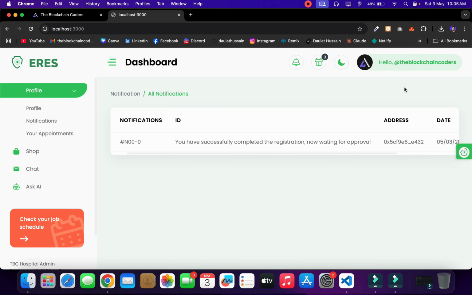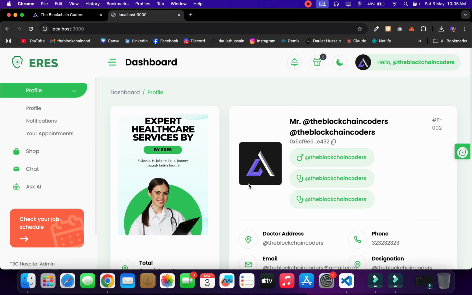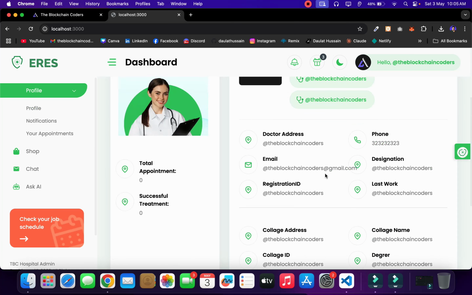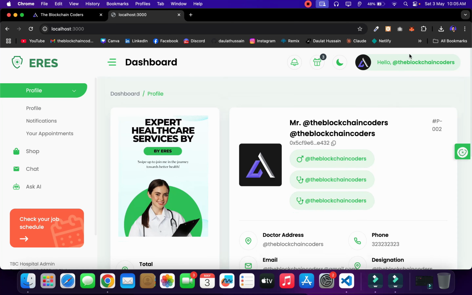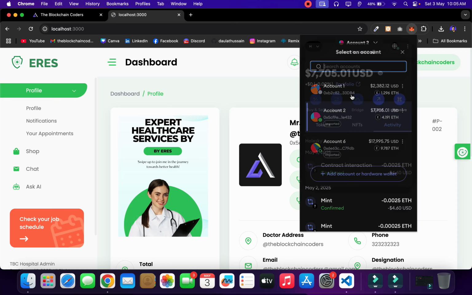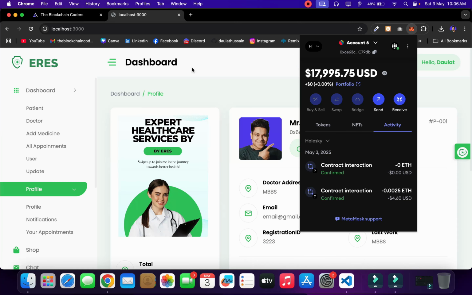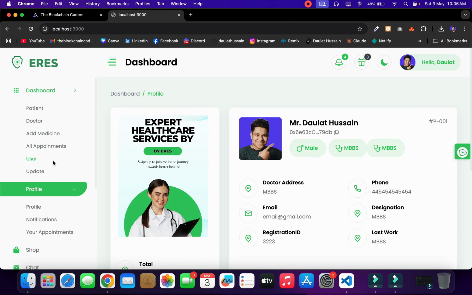Now I have to simply switch back. So if I come back to the profile section, there you will find all the details which you have provided. Now what I will do, I'll come back to the admin, which is this one. And the moment I switch, it will reflect all of this dashboard section. From there, I can control. So I can come back to the doctor.